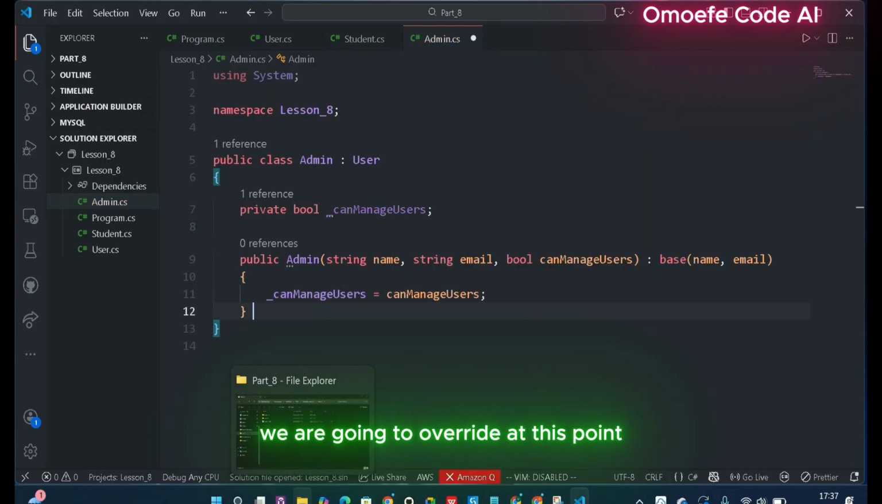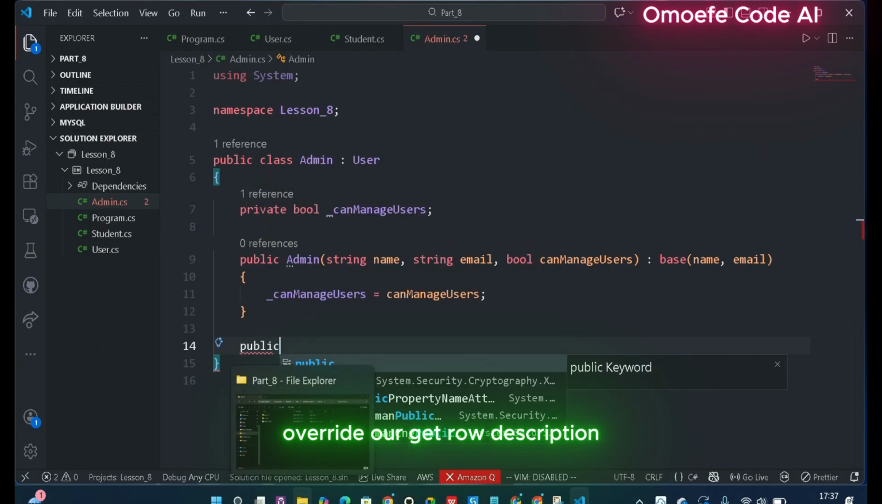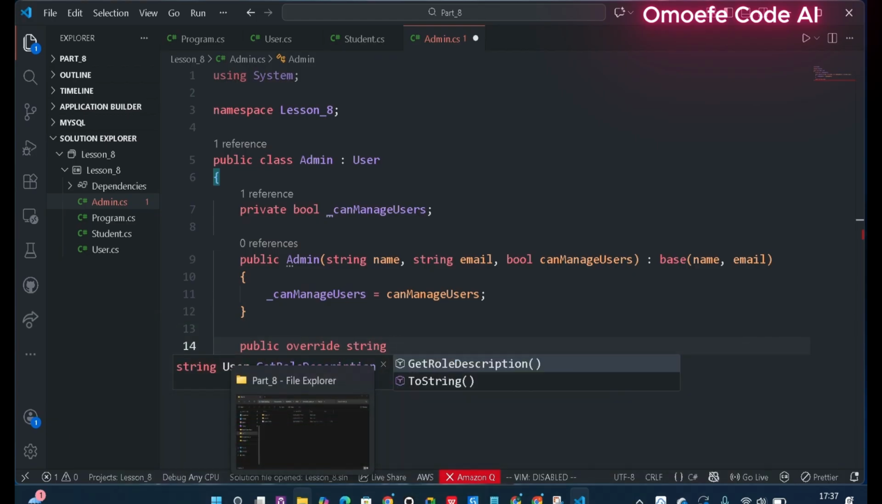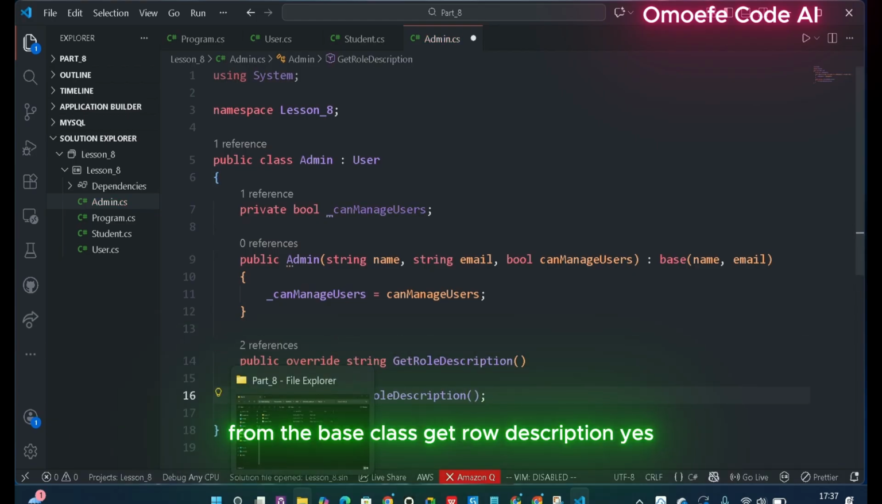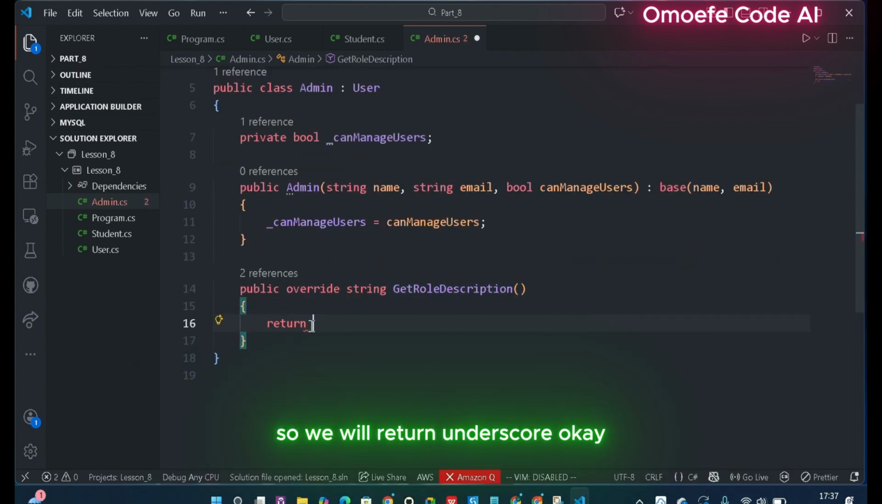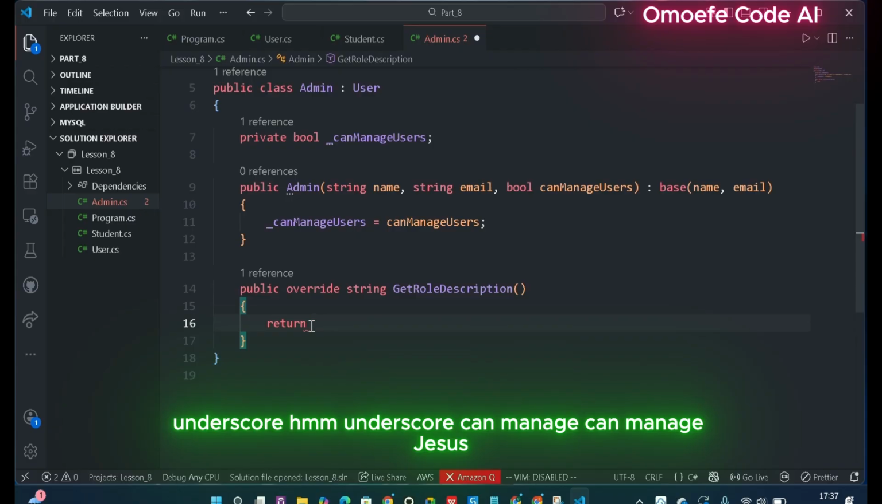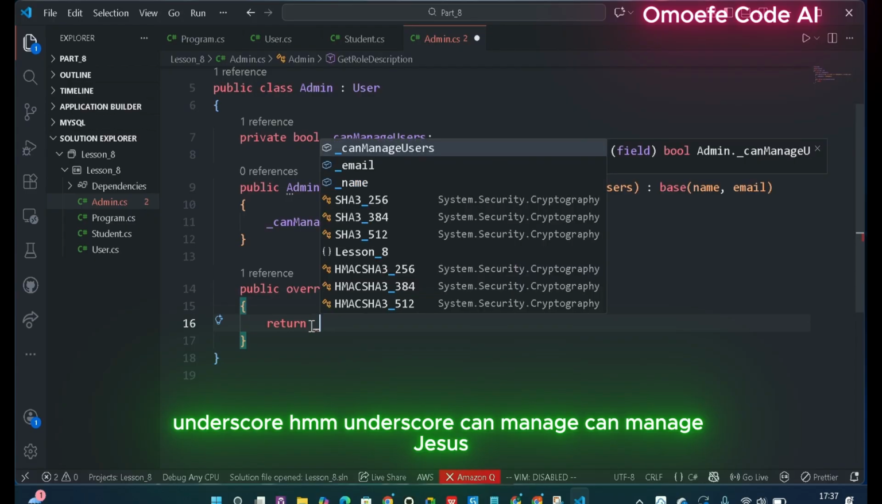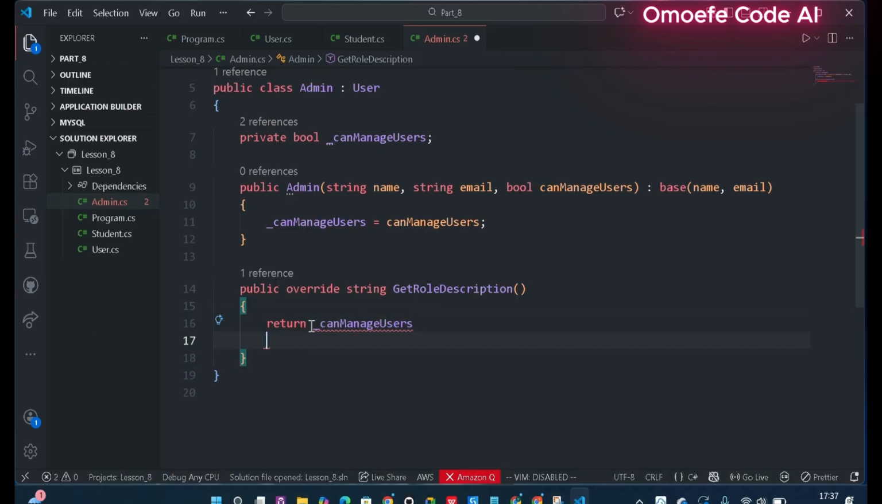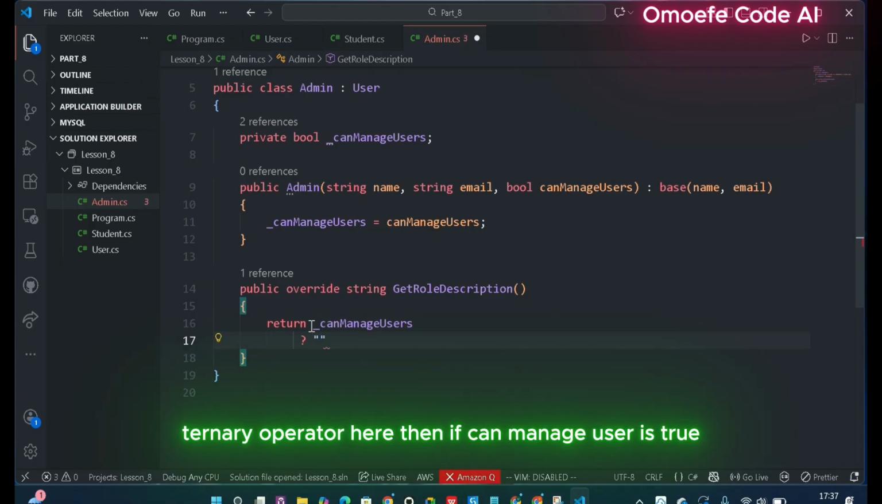Then we are going to override at this point. Override our get role description. Don't forget, override the get role description from the base class. Get role description, yes. So we will return _canManageUsers. So I'm using a ternary operator here. If canManageUser is true, then "Administrator with full privilege".